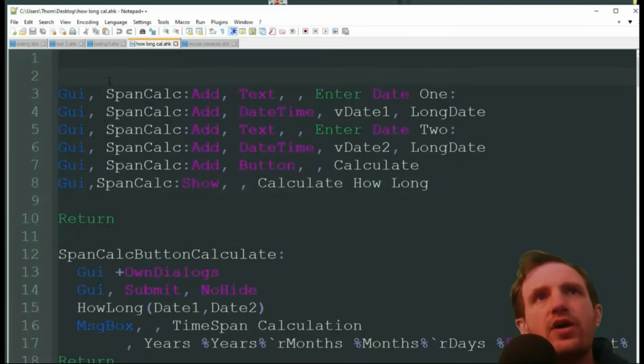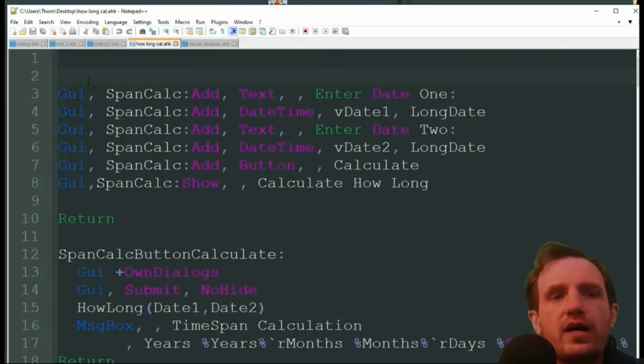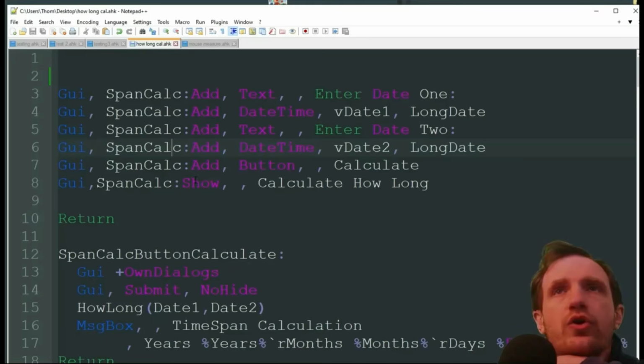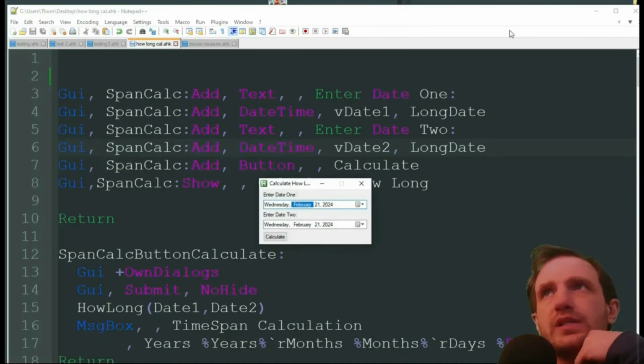So this one doesn't have a hotkey, but if you want, you can assign a hotkey up here just by doing like F1. And then every time you push F1, it's just going to reload and open the GUI for you. But we're just going to keep it like this. So this one is just called the How Long Away calendar. And so I'm going to launch that if I can find it. I got a lot on here. There we go.